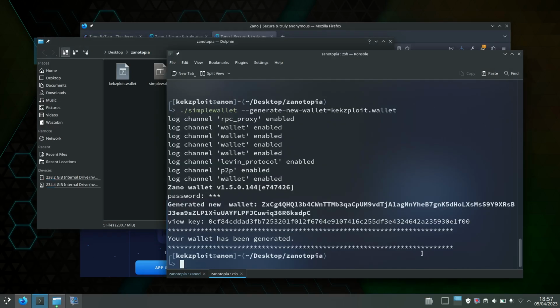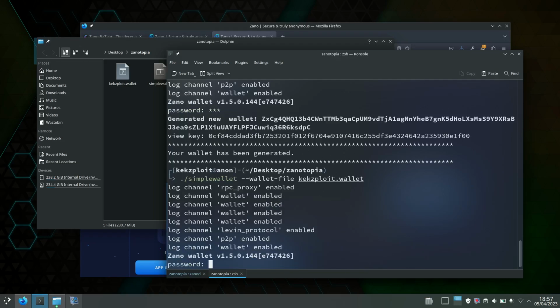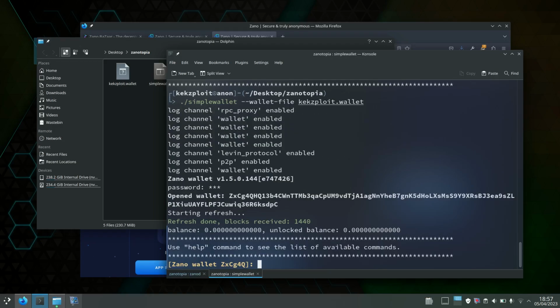Okay, in order to fire this wallet up, we want this command here. Simple wallet, wallet file, and then the name of the wallet. Put the password in, and there you go. That's you in your CLI wallet, ready to go.